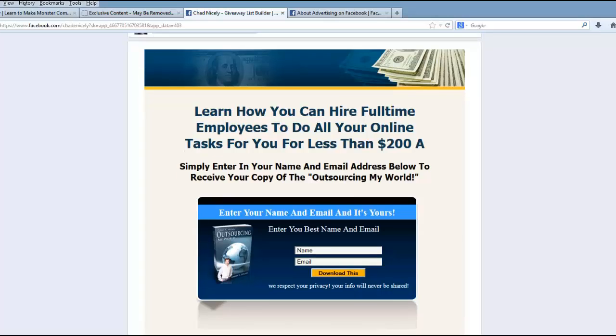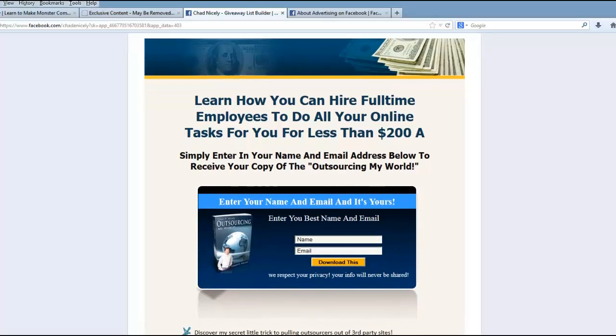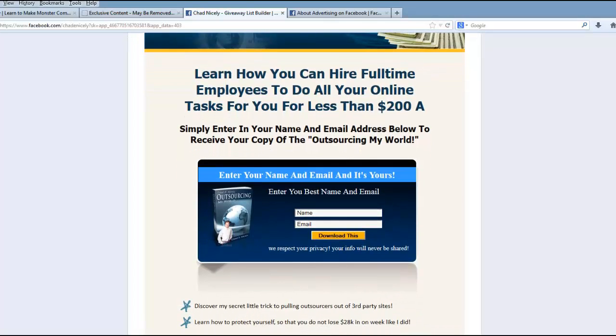What Facebook wants to see is a page just like I have here on the screen, a lead capture page that is hosted on Facebook's server. And they will actually reward you when you start advertising with Facebook because you are not taking their viewers and their clients off the Facebook platform.